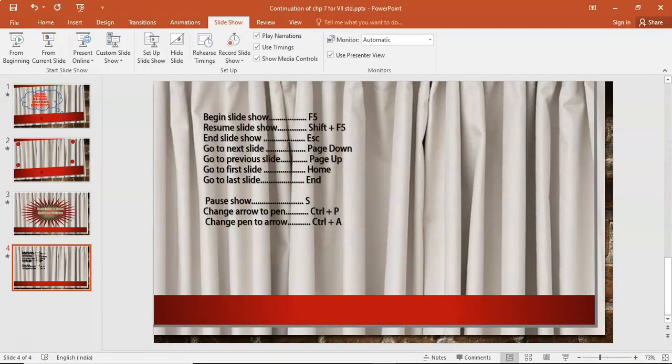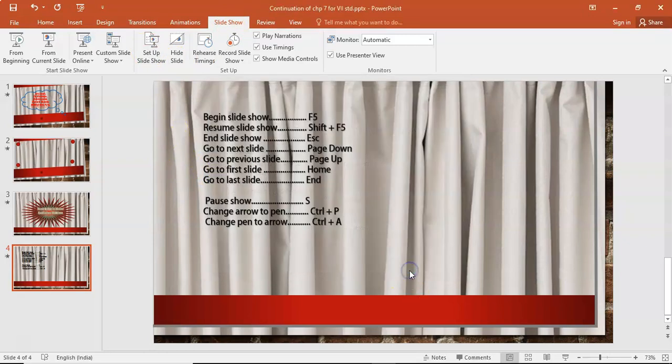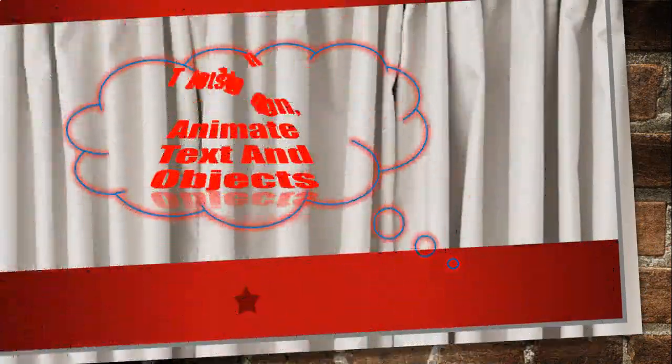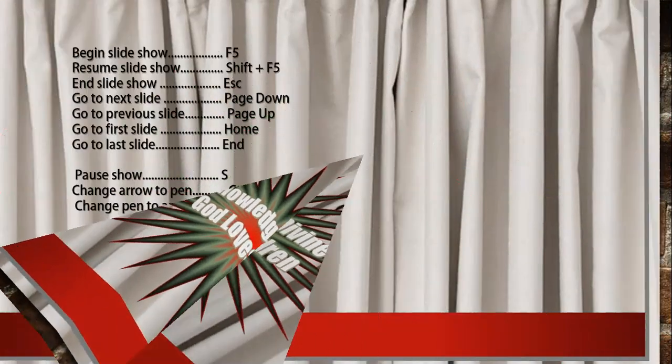And if I don't want to repeat my presentation, then I go to setup show again, in slideshow, setup slideshow, and I remove the tick mark, children. Then I say okay, and press the F5 key again. What happens is my show keeps on running, but only once. It will not repeat. I will not press escape till it completes, and you see the second time continuation will not be there automatically.